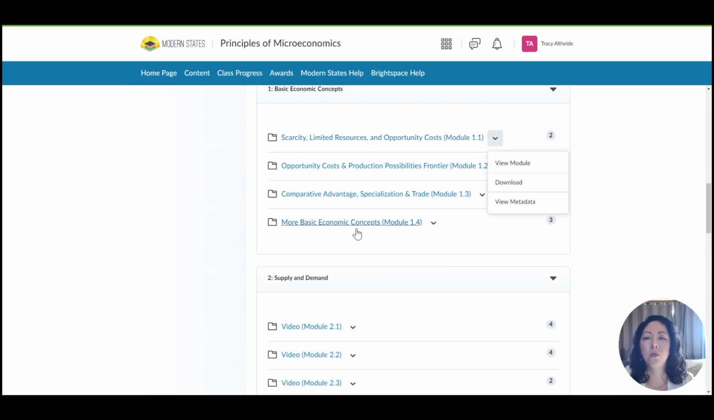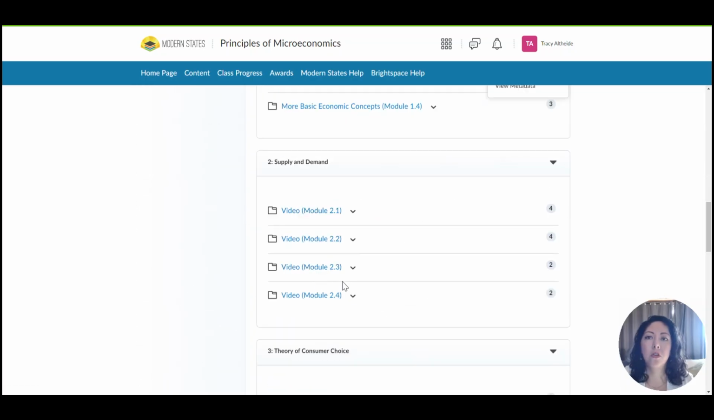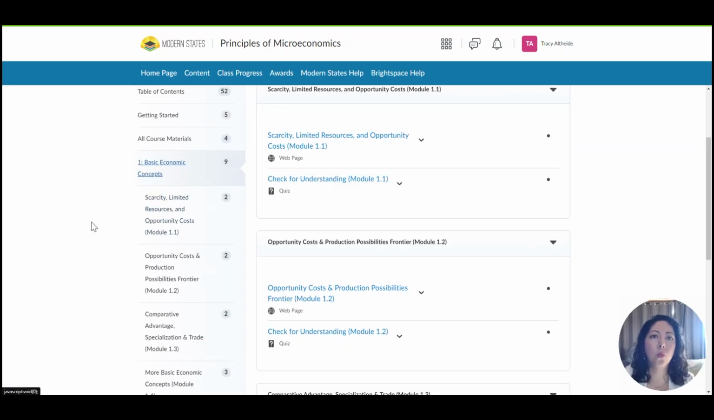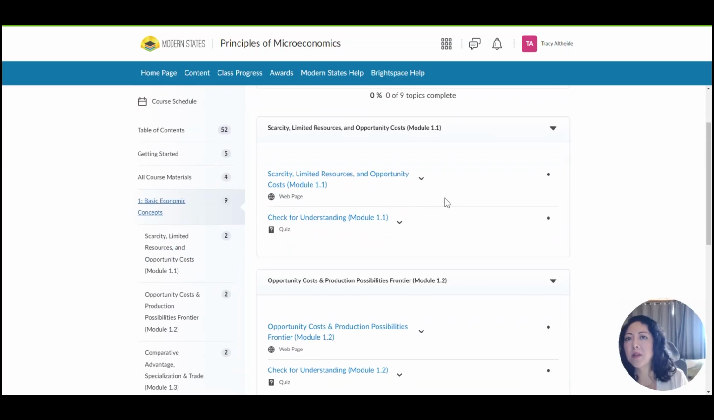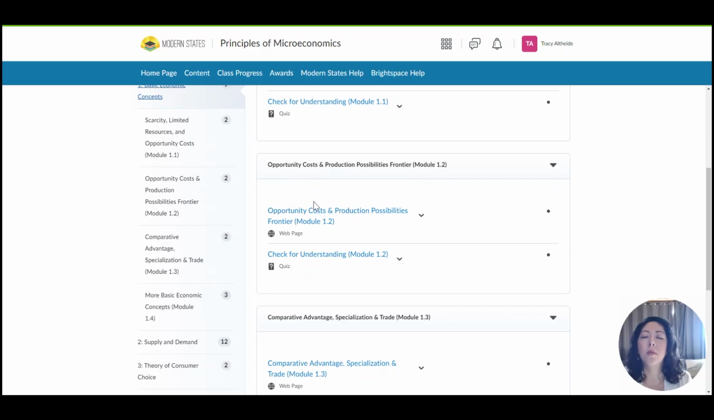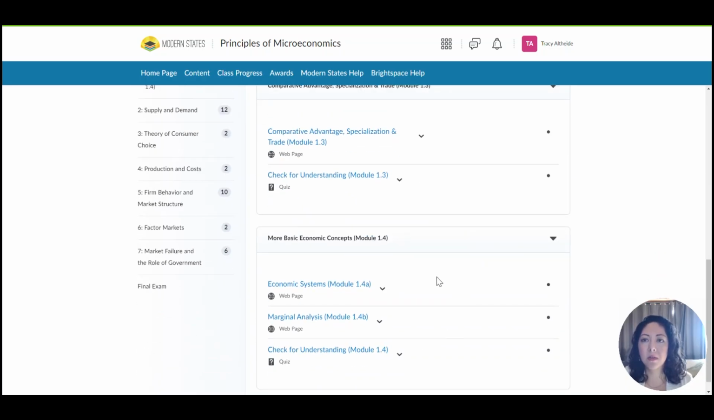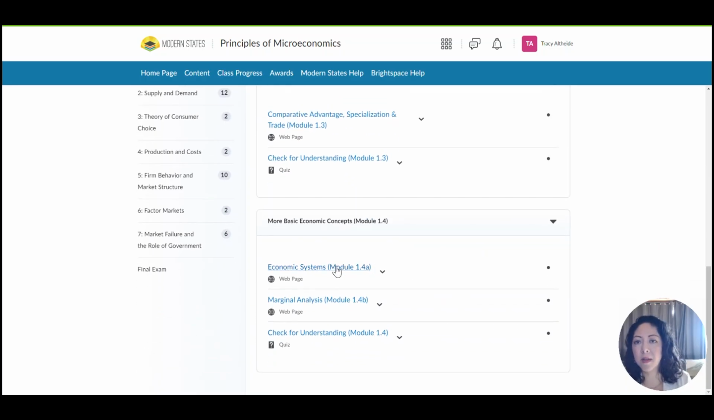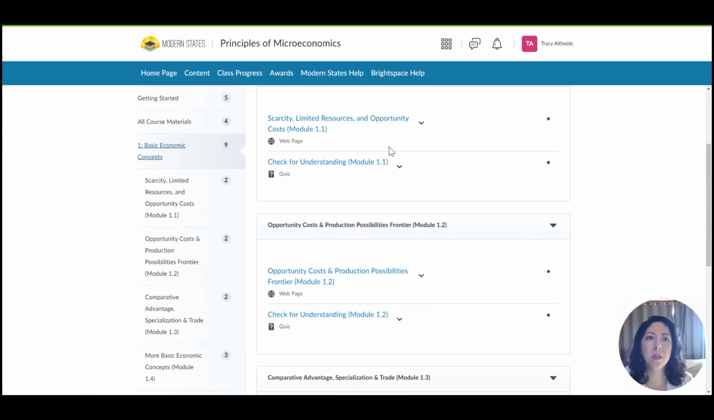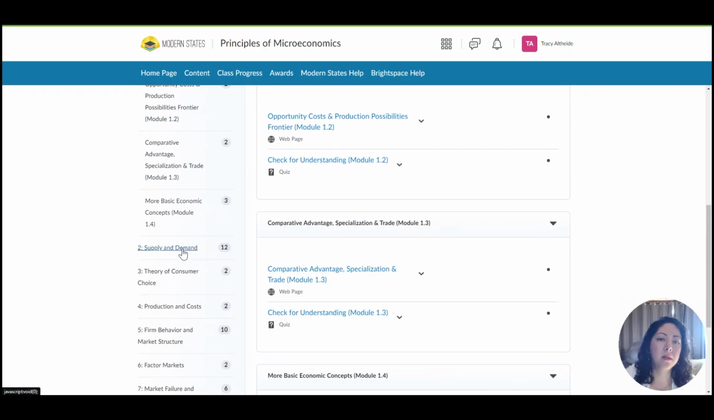Section 1, Section 2. Okay, so I am now in Section 1, and it tells me that this section has a module, and then a quiz. So the subsection has a module and then a quiz, another module and then a quiz. So I hope that this is making sense. Then you'll have a second module in this case, and then a quiz. Once you finish all these sections, you'll be able to move on to the next big section.